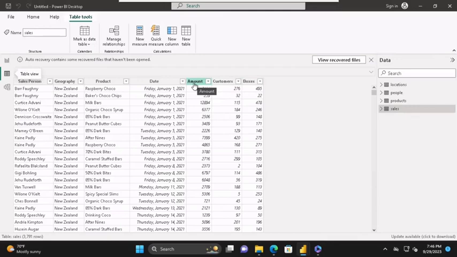So I think this particular data we have imported, we can just go straight ahead with it. So to start, let me close this.